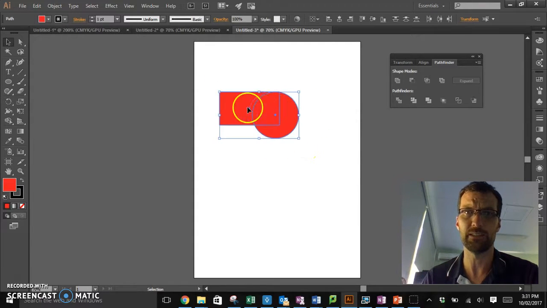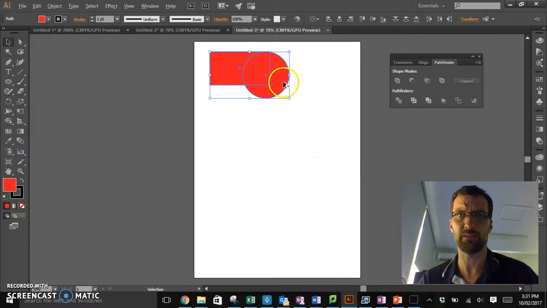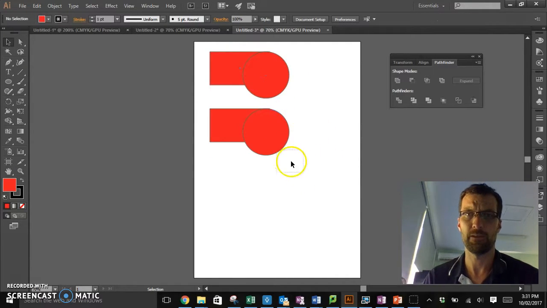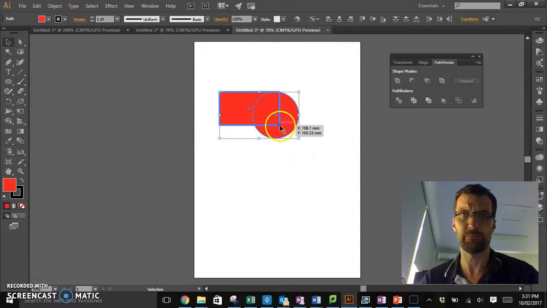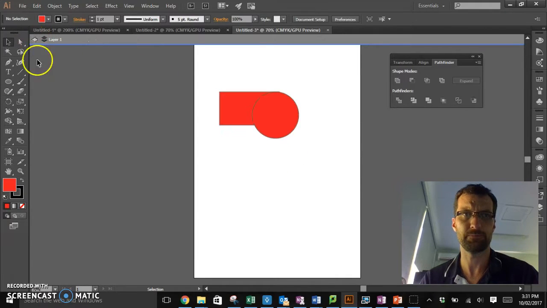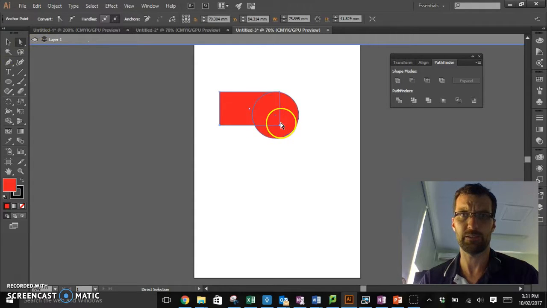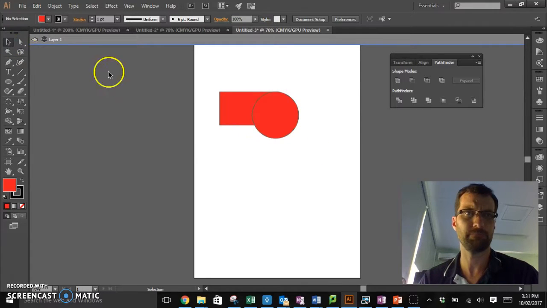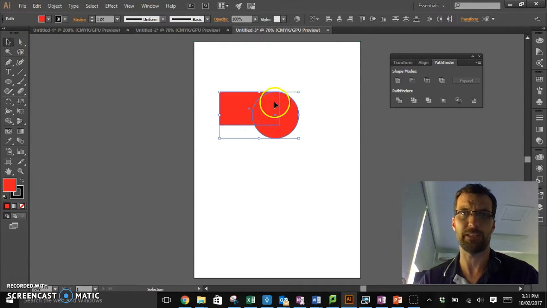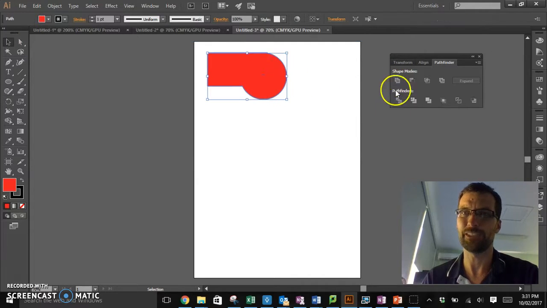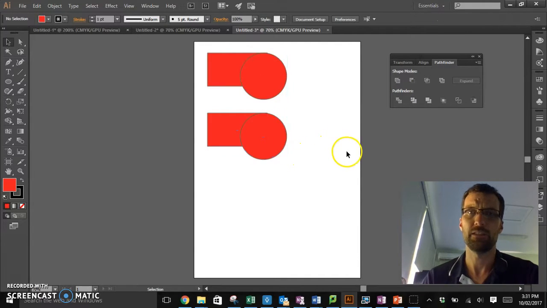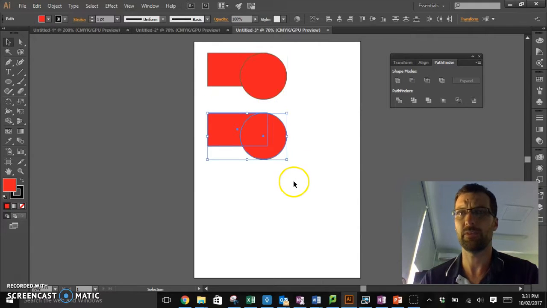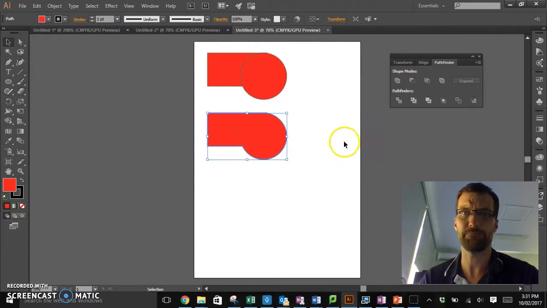What I might do is I might actually just put this up here and just copy it down here to show you what the various things do. Actually, let's make them smaller, just so that we can fit a few more in. Let's just do that. I'll copy it. So there's my two shapes. Unite simply does that.